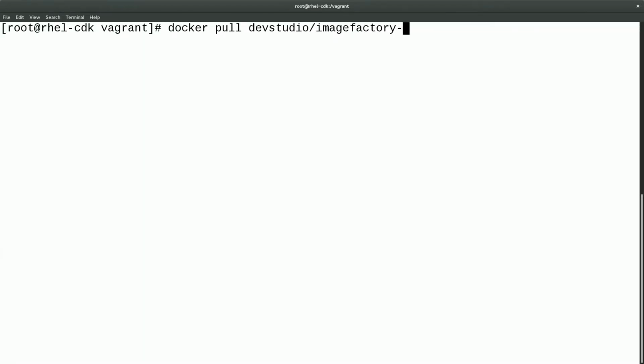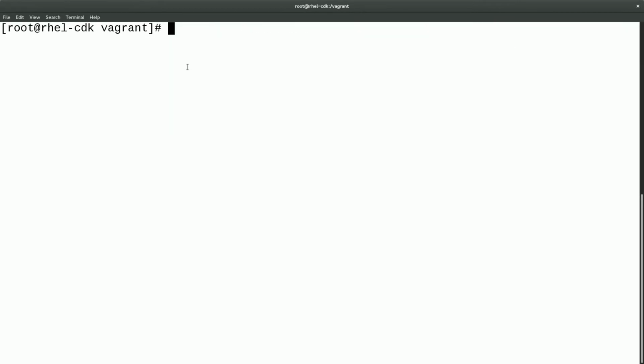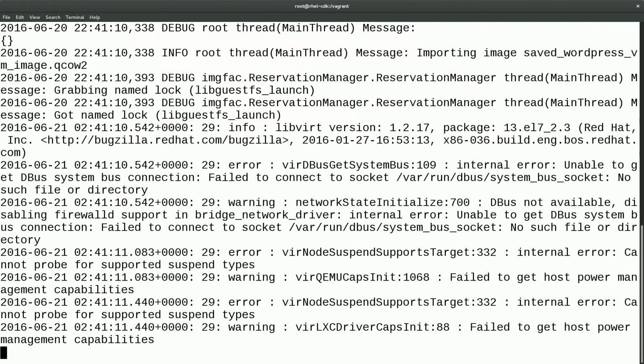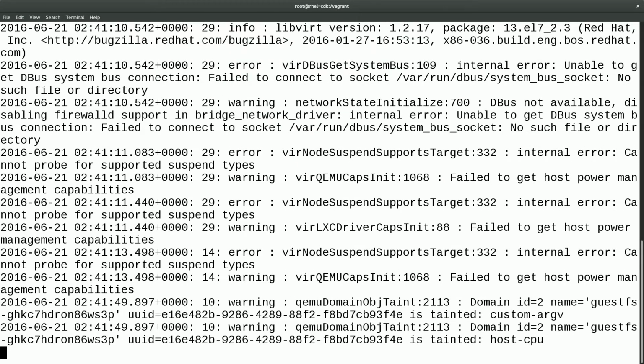Now we'll pull in the Docker v2c image. The entry point to the v2c tool is a script that drives the conversion process. Here's how it's run. v2c uses virtualization inside of a container. This is a relatively new use case that produces several warnings. However, these are benign. The actual conversion is not affected.